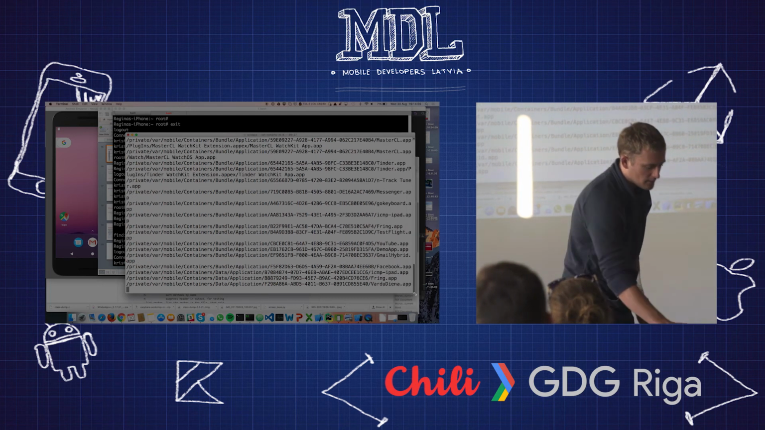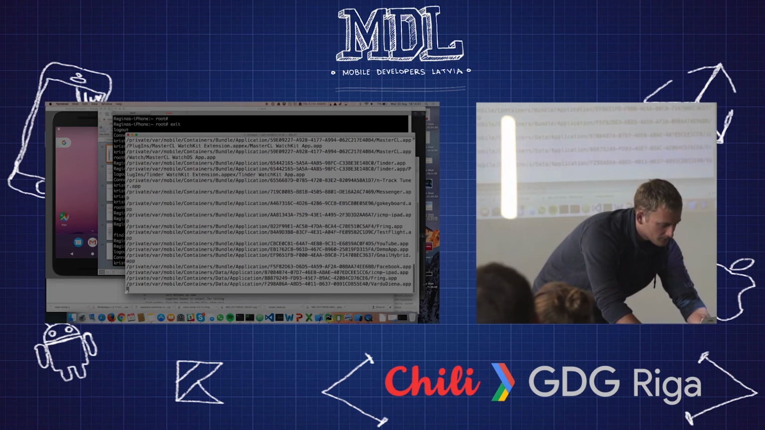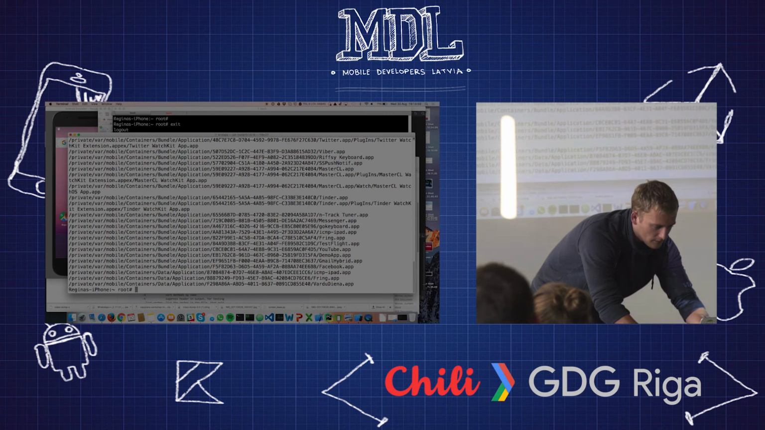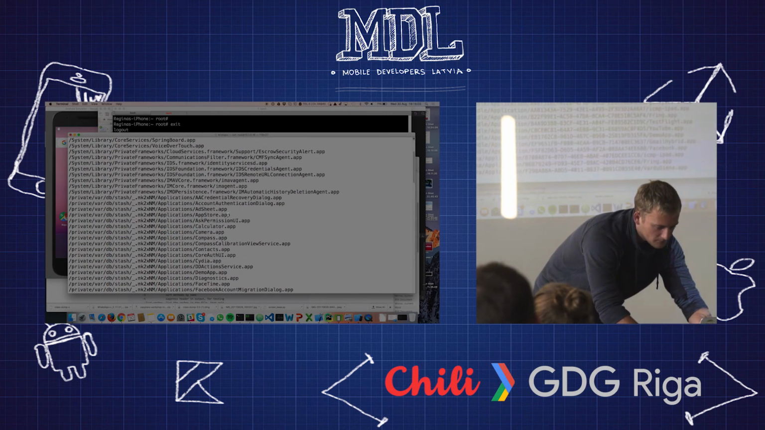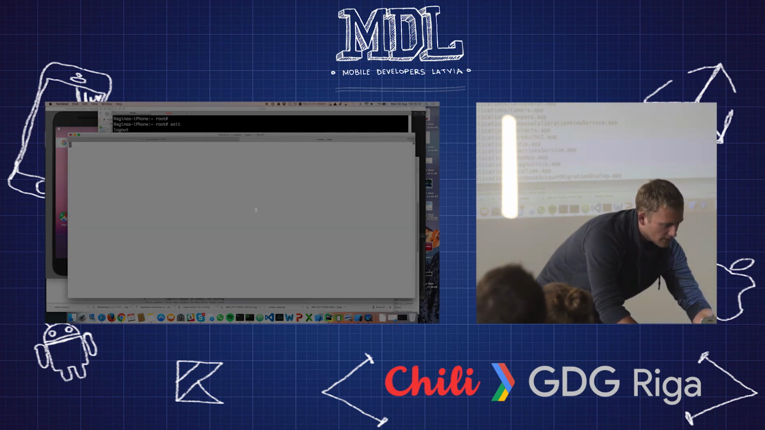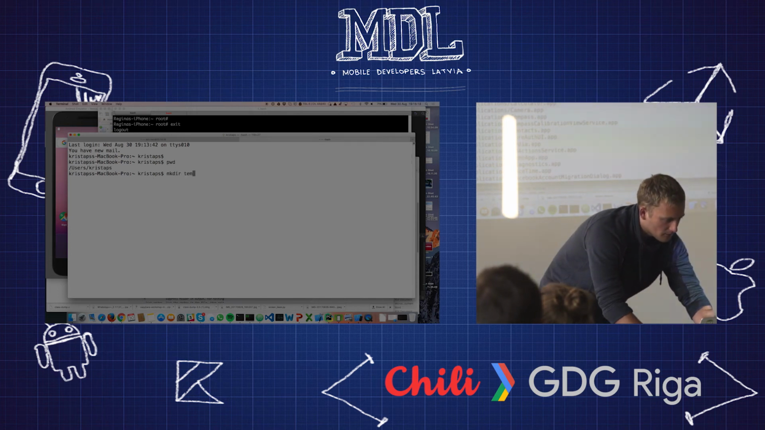So let's take a look at the App Store bundle. So where is it? Where is it? App Store here. So it resides here. Now I'm gonna try to extract the application bundle from the iPhone.